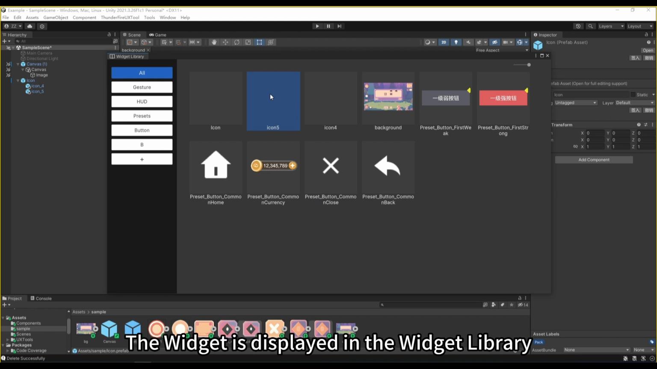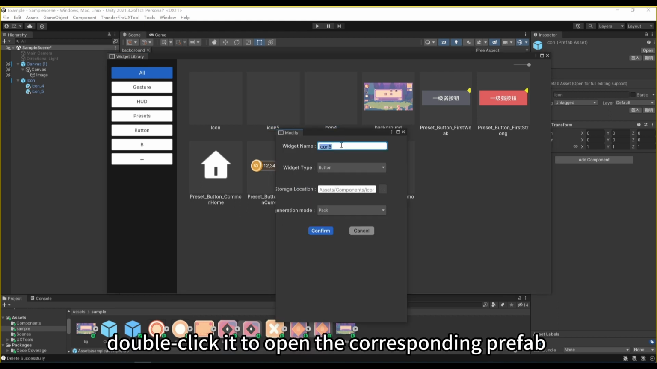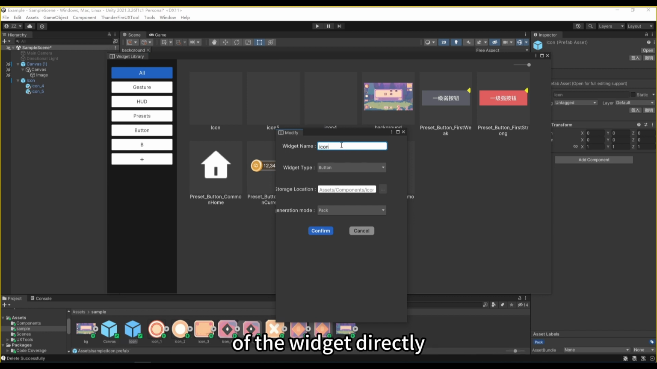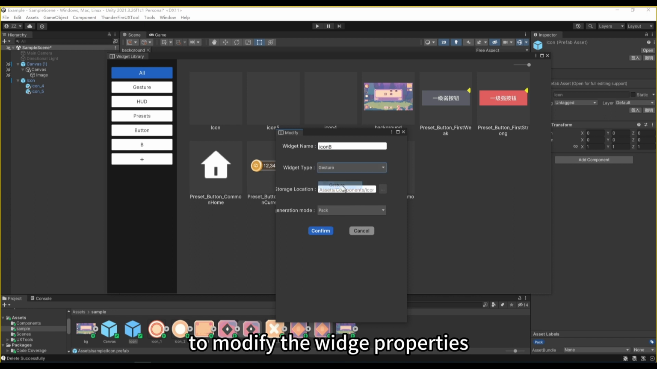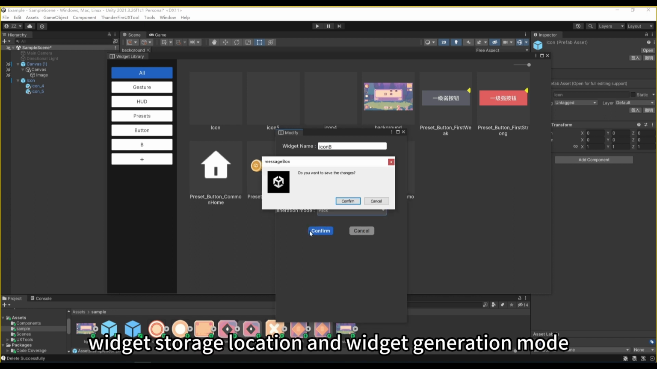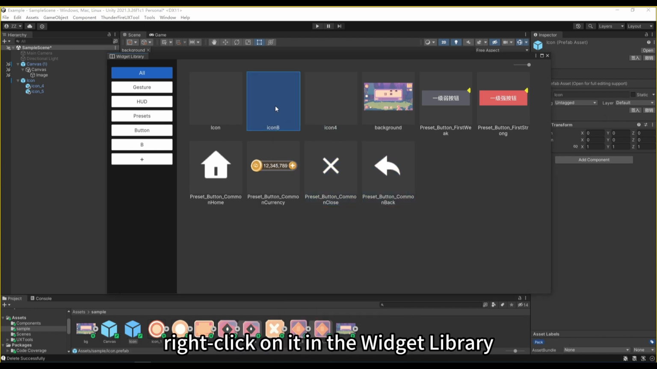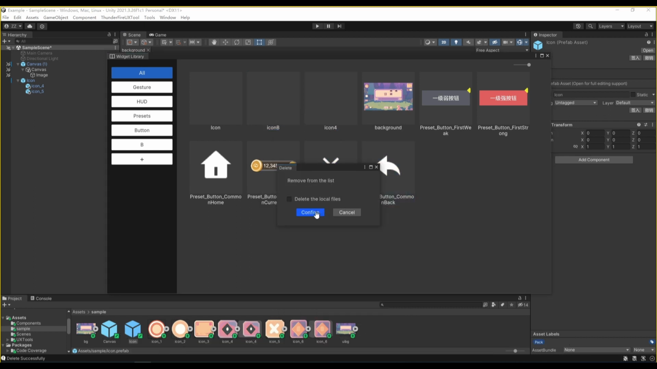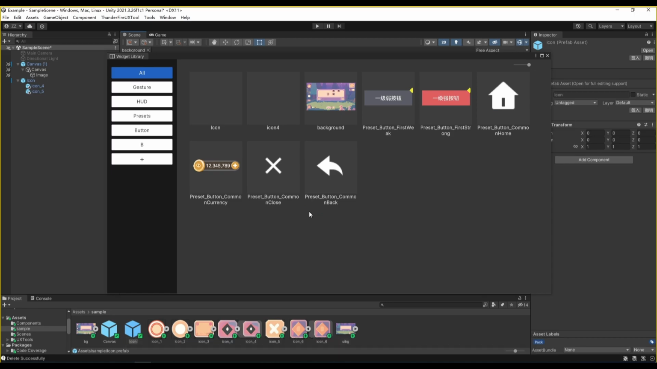Manage widget. The widget is displayed in the widget library as a thumbnail, double-click it to open the corresponding prefab of the widget directly. Right-click the widget in the widget library to modify the widget properties, including widget name, widget type, widget storage location, and widget generation mode. To delete the widget, right-click on it in the widget library. You can choose to remove it from the widget library list only or also delete its corresponding prefab local file.